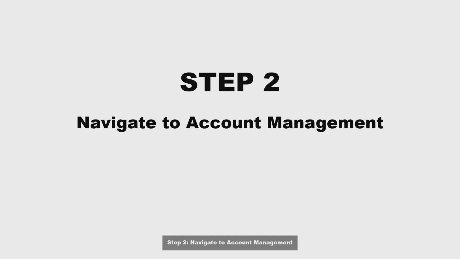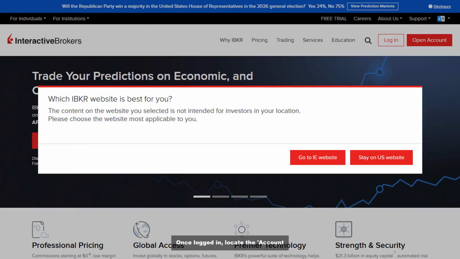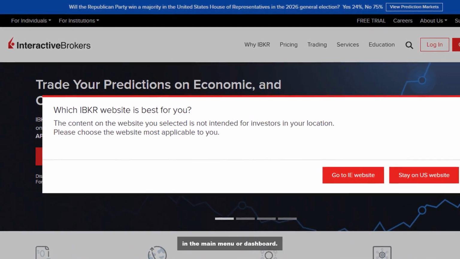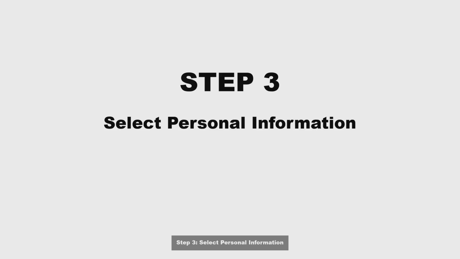Step 2. Navigate to Account Management. Once logged in, locate the Account Management section. This is typically found in the main menu or dashboard. Step 3. Select Personal Information.